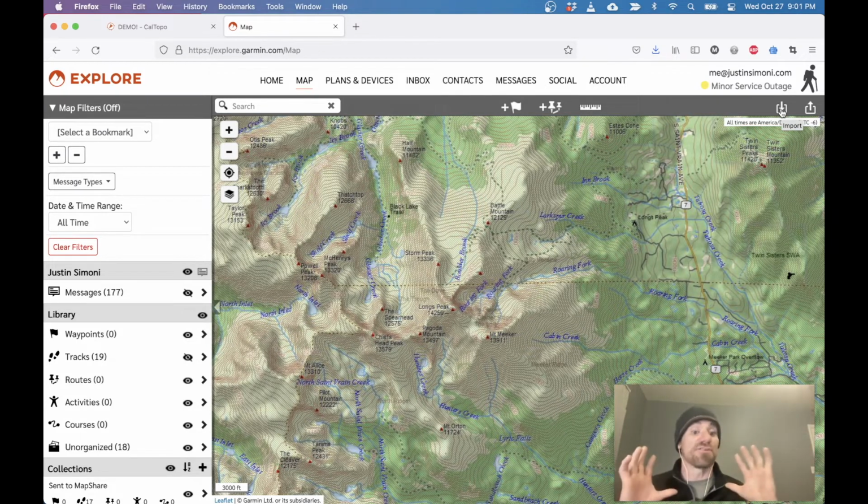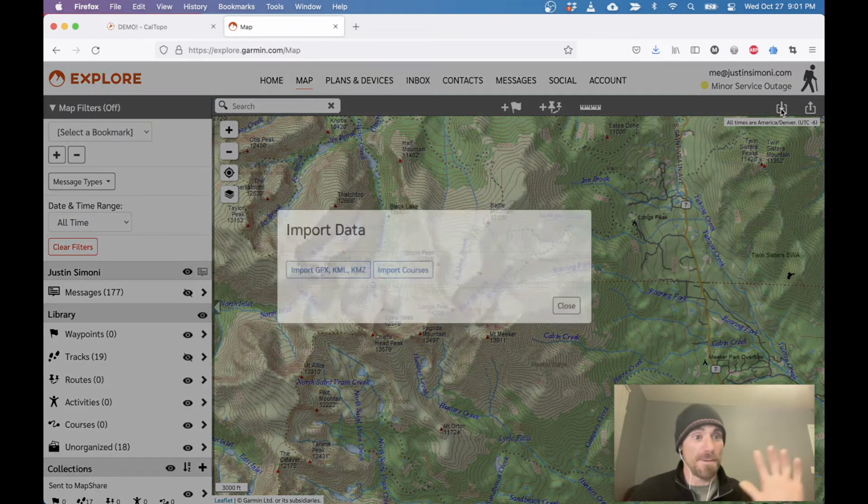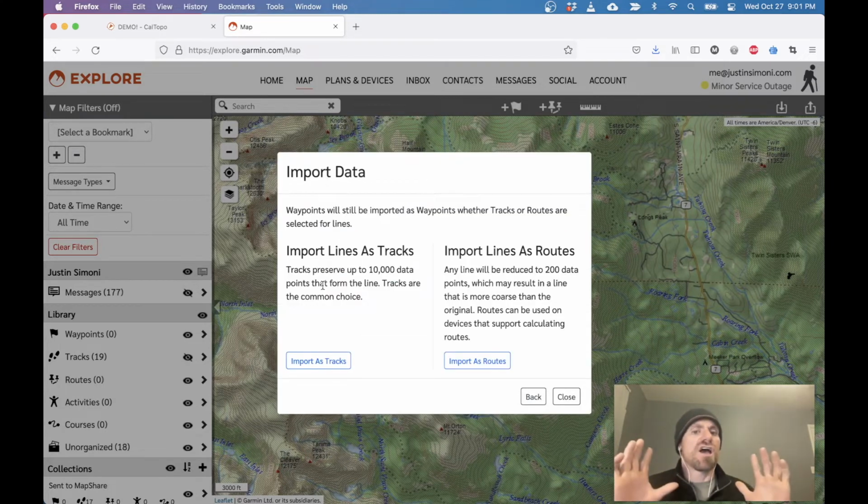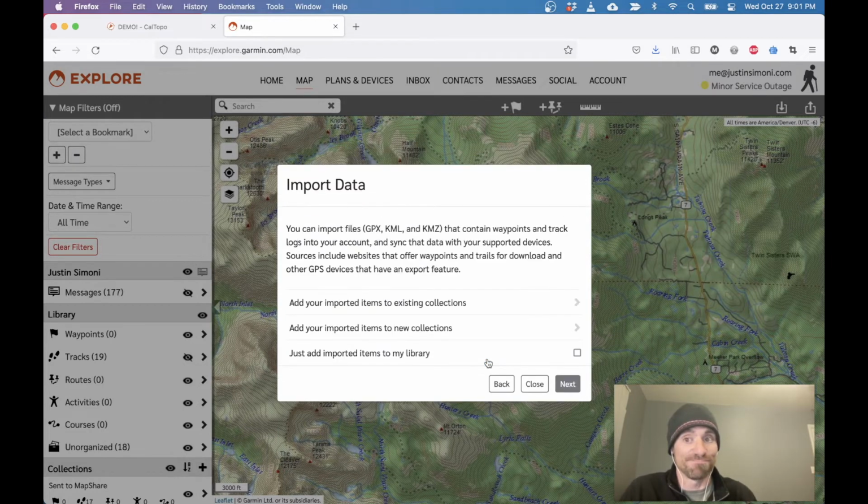Perfect. Now there's a couple steps to this. It's kind of complicated. I don't know why they make it so complicated, but here we go. It's not as complicated as the first things. So we're going to click that button that says import. Okay, so we're going to import a GPX file, which is just what we exported from Caltopo. Perfect. I don't know what a course is. Don't ask me. Okay. We're going to select import lines as routes, because that's what you do. And then this, okay, I hate questions and I hate forms. We're going to select just add imported items to my library. I have no idea what those other things do. Very, very powerful piece of software.